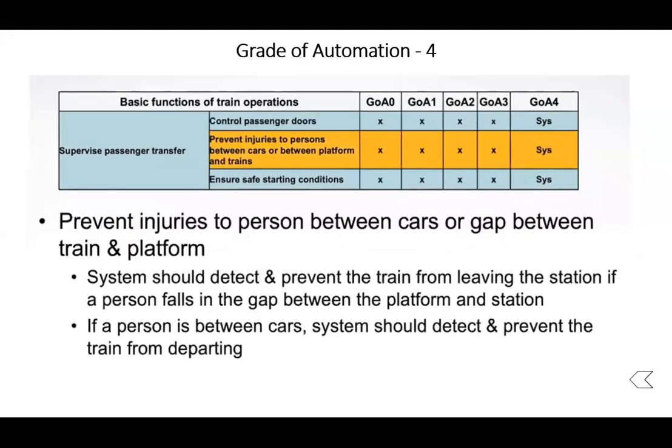So another thing is prevention of injuries when people are stuck between the train. To prevent injuries to a person between cars or in the gap between the platform and the train, all these things have to be taken care of. And how it has to be taken care of is also dealt with in GOA4, okay? And there should not be any falling of the people while boarding and unboarding.